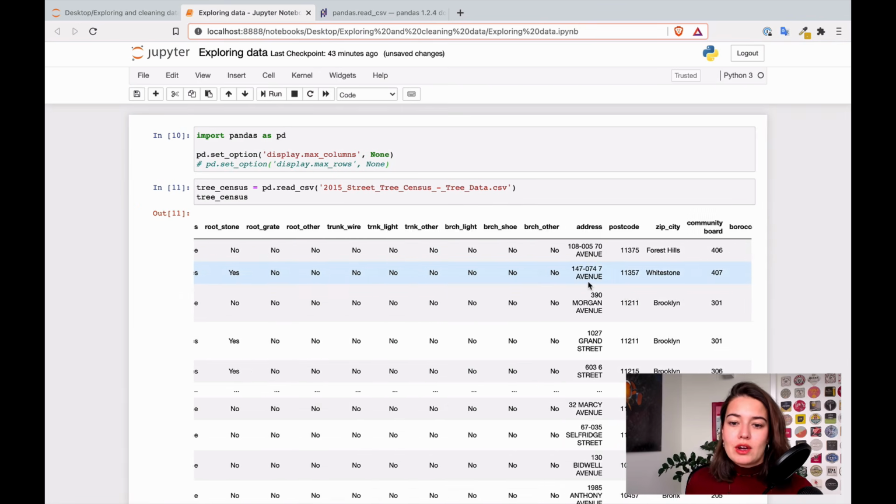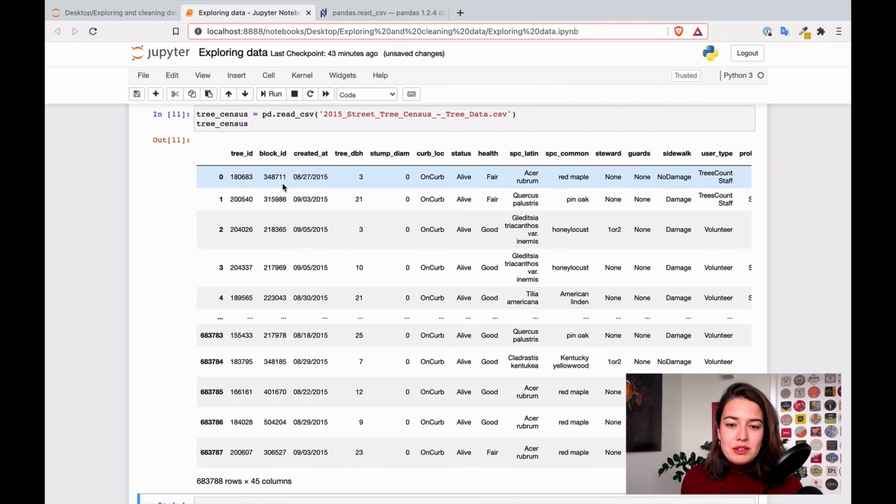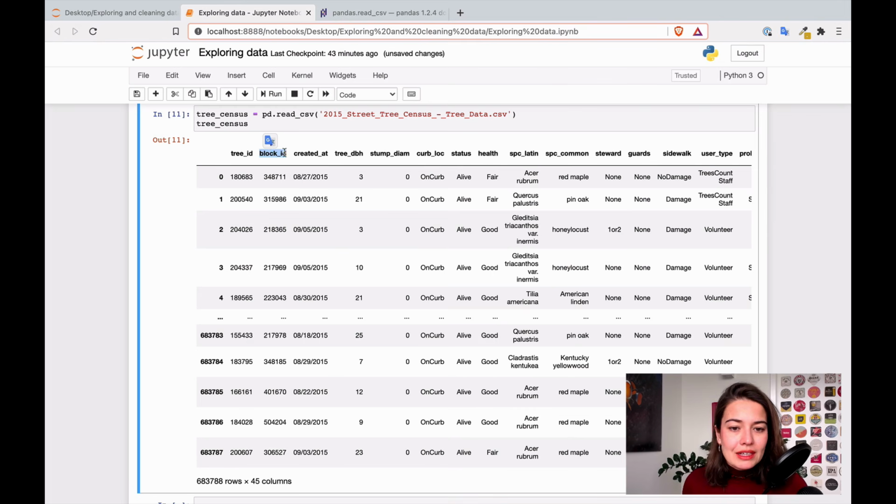And yeah, I can see all the columns now. So as you can see, there are a lot of columns, and some of them are not really obvious what they are. So for example, this tree ID, okay, pretty easy. Block ID, yeah, I kind of understand what it means. Created at, tree DBH, for example. I don't know what that is.